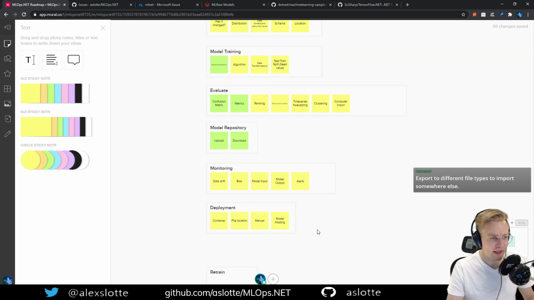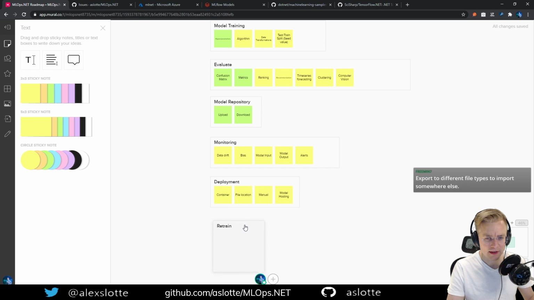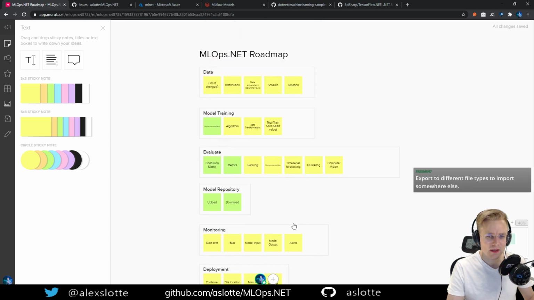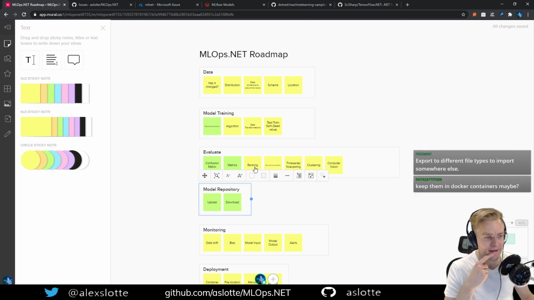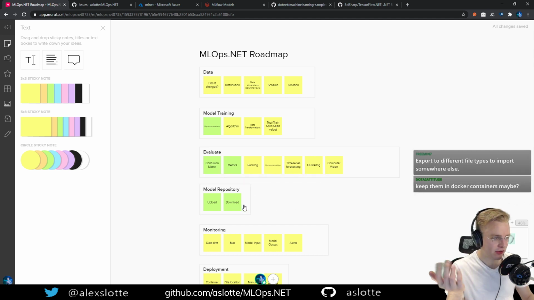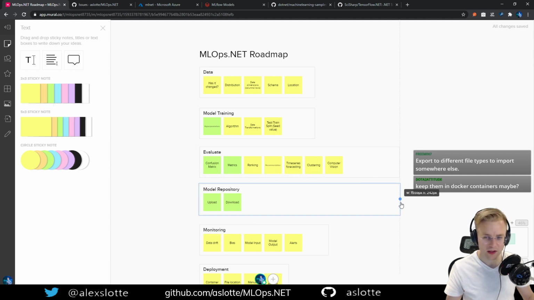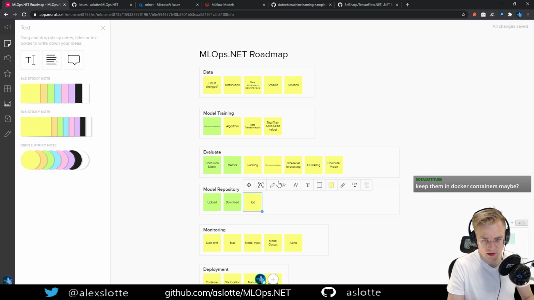Okay, export different file types to import somewhere else. Yep, I like that. The file type that we can choose from, though, is going to be two, honestly. One, it's going to be a zip file, which is the format of it. But something else that would be really cool is automatically export as an ONNX model. That would be a really cool feature, if you can do that conversion directly, so you can use it in some other library.